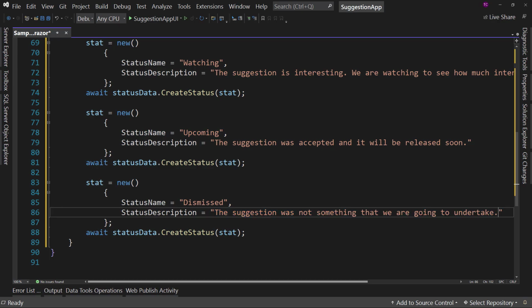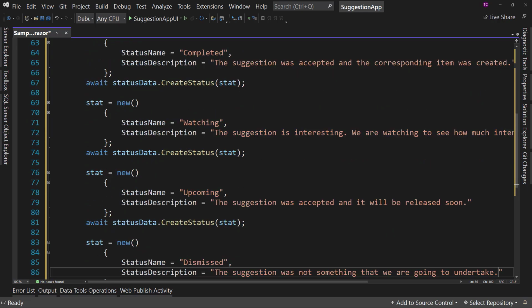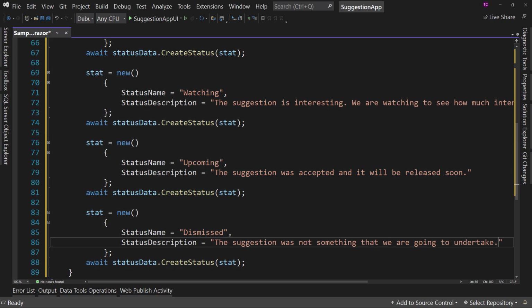Okay, so now those are our statuses. These are the statuses that admins will apply to suggestions. So we have completed, watching, upcoming, and dismissed. Now note, there's a non-status that will be the normal. So there's not a status for just a normal suggestion, it's just a normal suggestion. There's no status applied to it. So these are only statuses that will adjust off the normal. So for example, hey, we're watching this one, or hey, this one's upcoming.